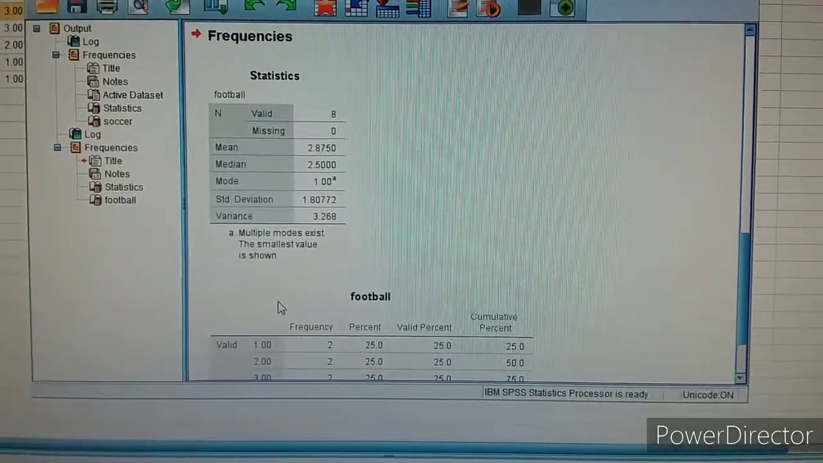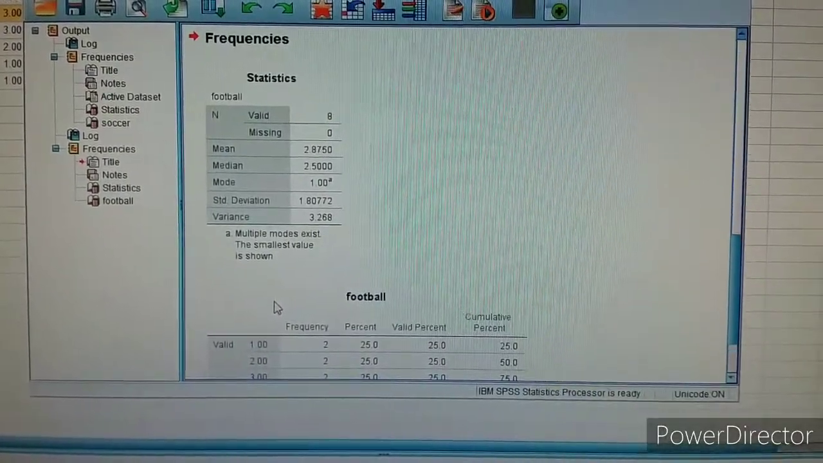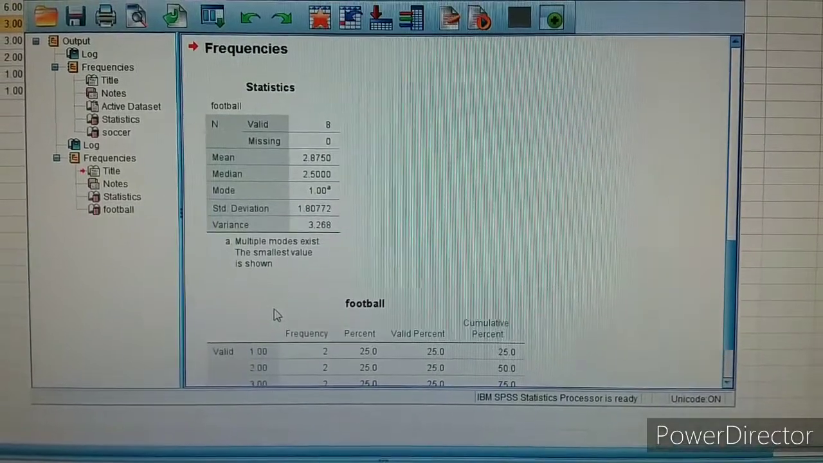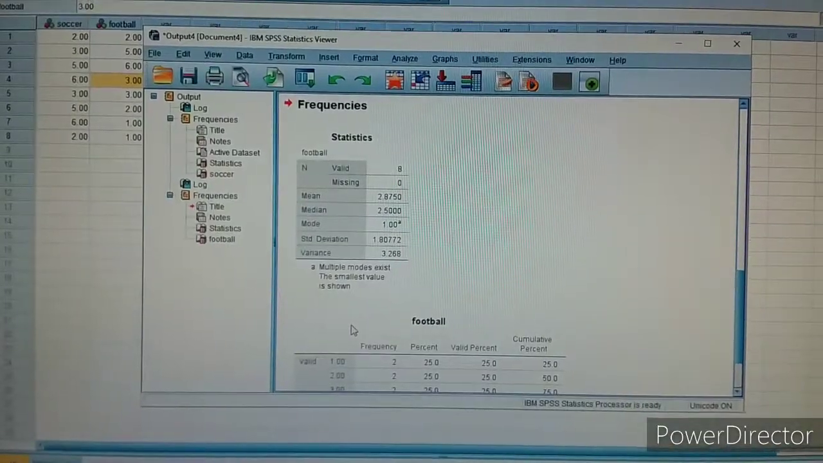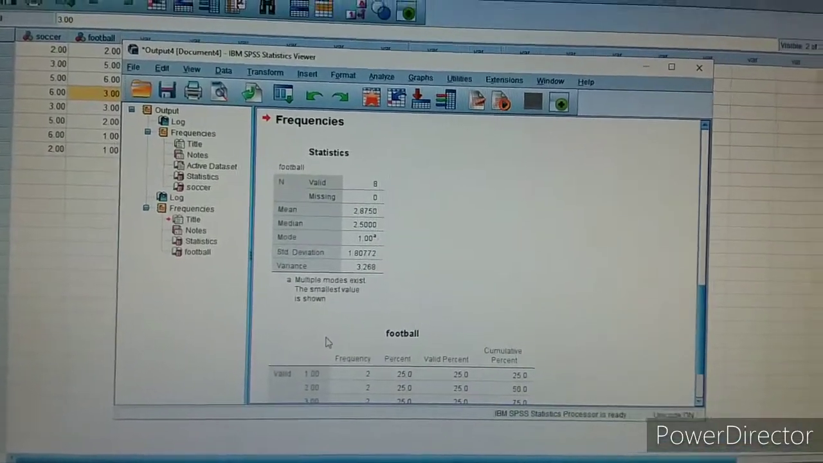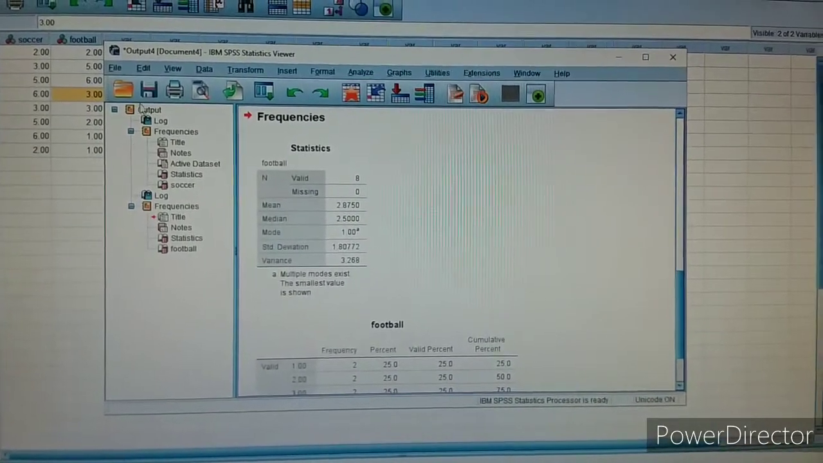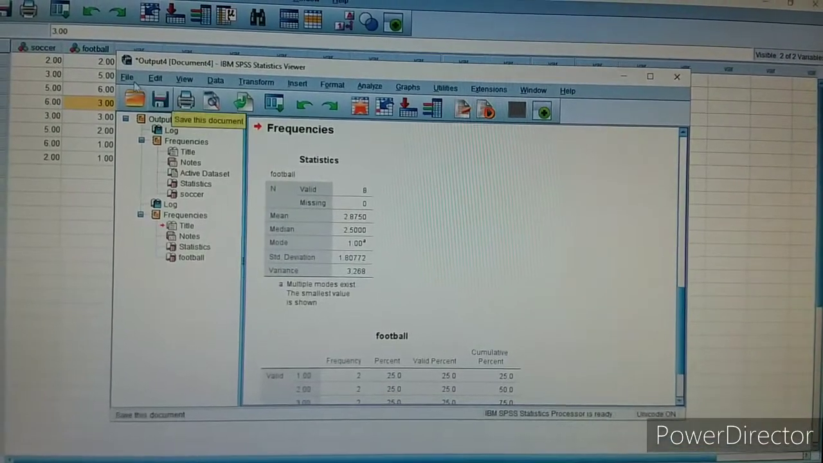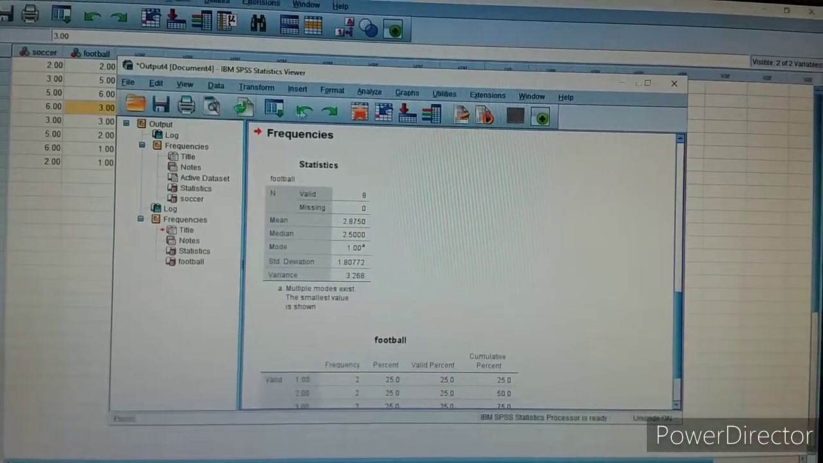Notice the mean, median, mode, standard deviation, and variance are available for this information. Now you can choose to copy and paste that information. You can print it out. You can save that file. All of these options are available to you up here in your top toolbar.